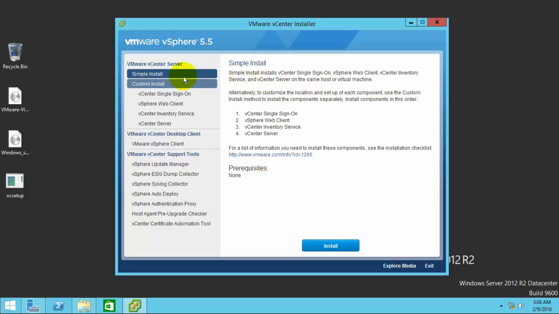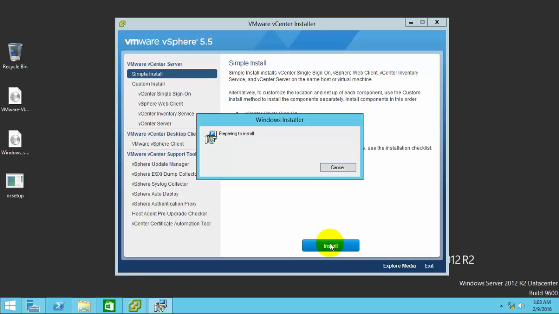We have simple install and custom install. In the custom install, we need to type the password every time we assign the SSO password. I am going to show you simple install. Press install.